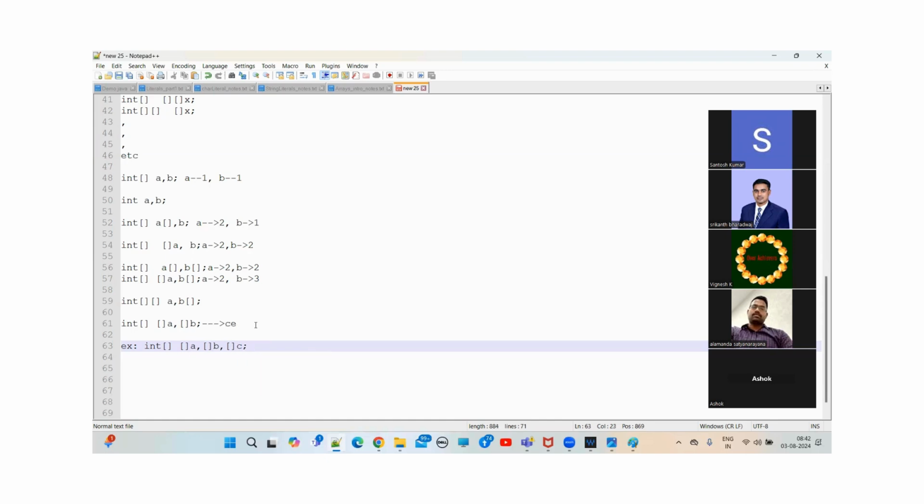Why? It is applicable only for the first variable. You cannot give it to the second variable and third variable, guys. This is a compile time error. CE means compile time error, guys. We have to remember that. That's it. This is array declaration. Now we will go for array creation, guys.